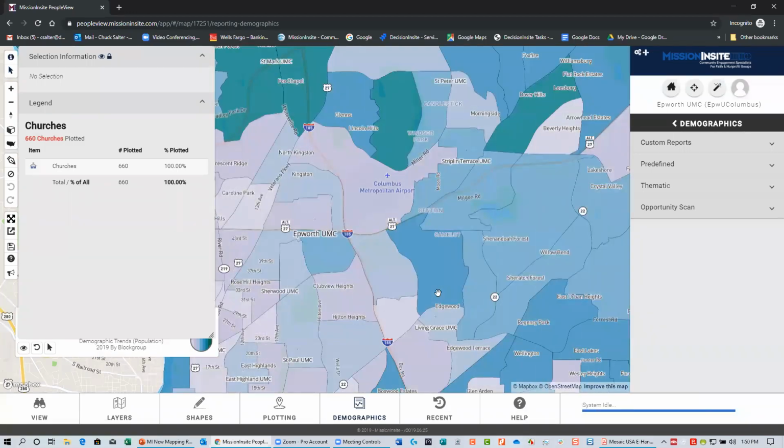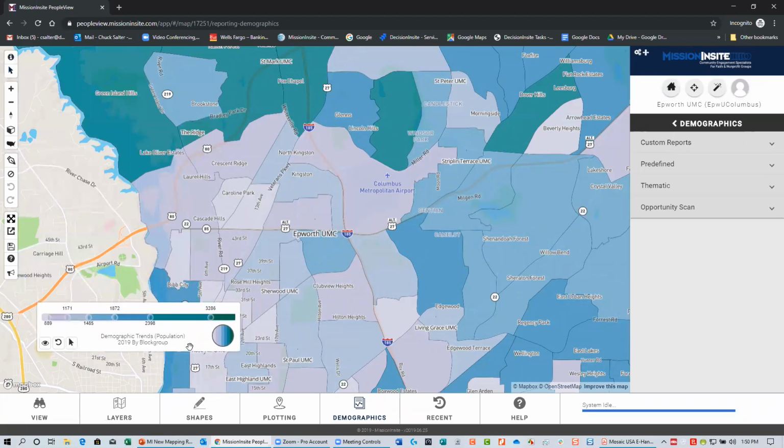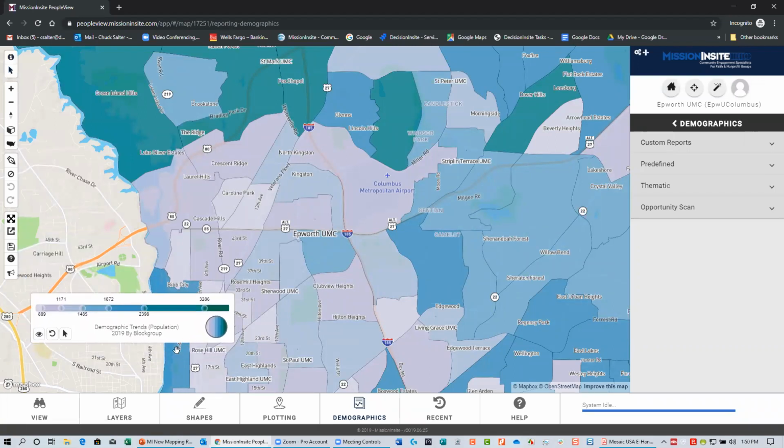So now the system has built the thematic map. I'm going to close this information box because it's in the way. You'll notice that there is a kind of a floating information, kind of a legend here. This is showing you demographic trends, population, all right? We're going to come over here.